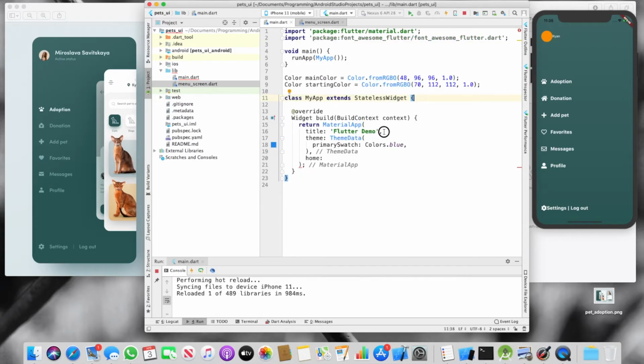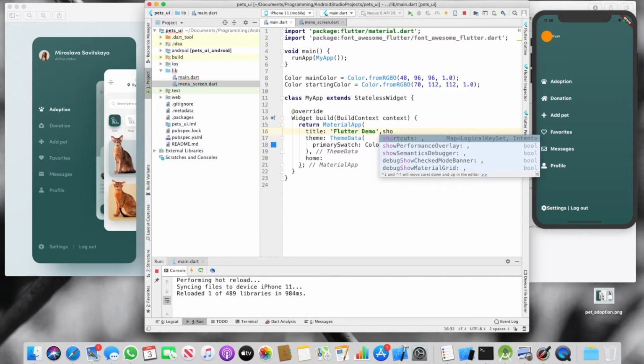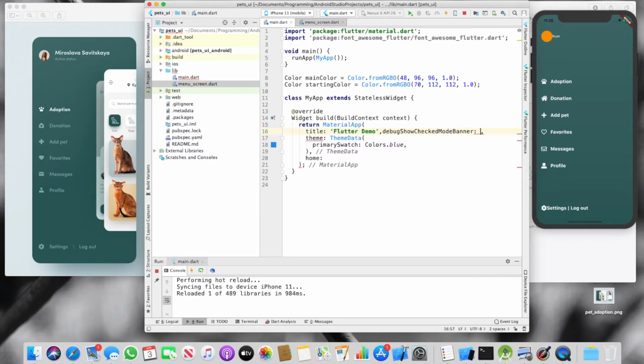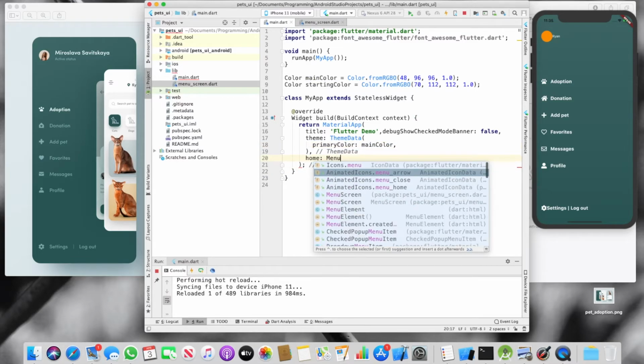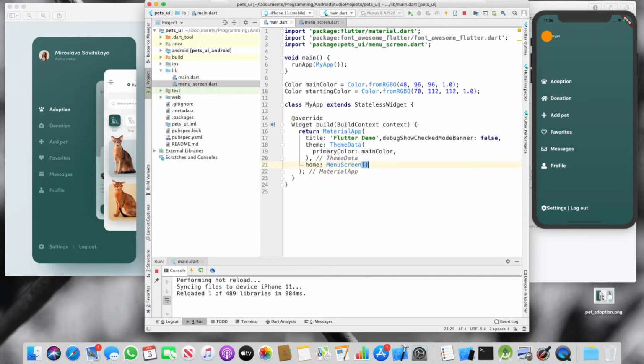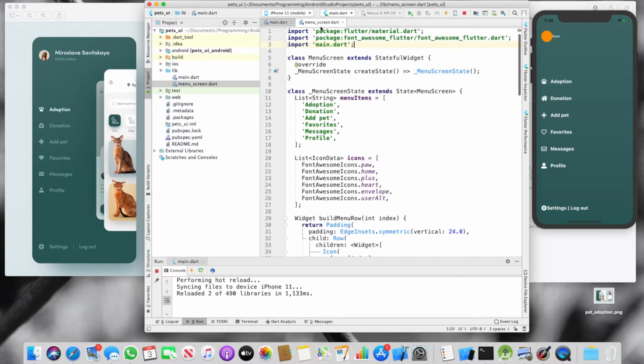While we're in here, let's go ahead and change show checked mode banner. Let's get rid of the banner in the corner of our app that says debug. And then also for primary color, I want to use the main color. Okay. Have we got an error? Home, yes. So now we need to replace this with the menu screen. Okay, if we've done everything right, nothing should change. And looks like nothing has changed, which is good.